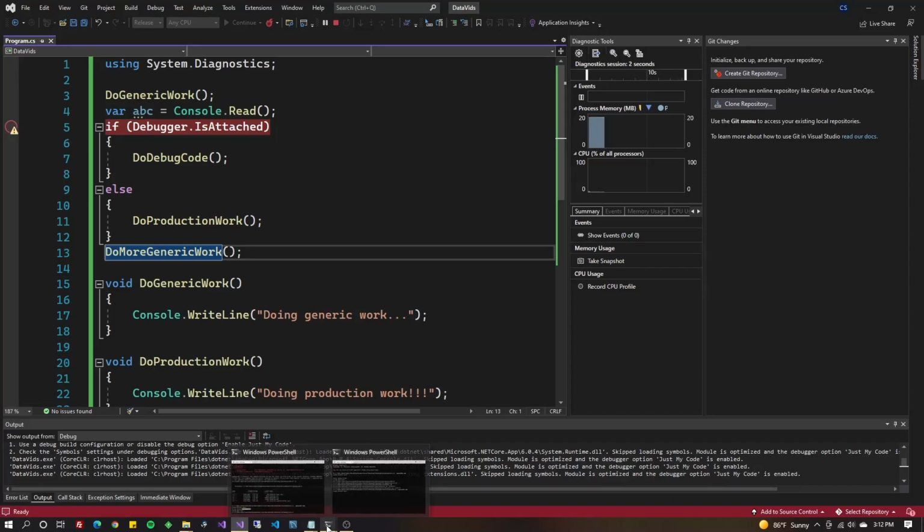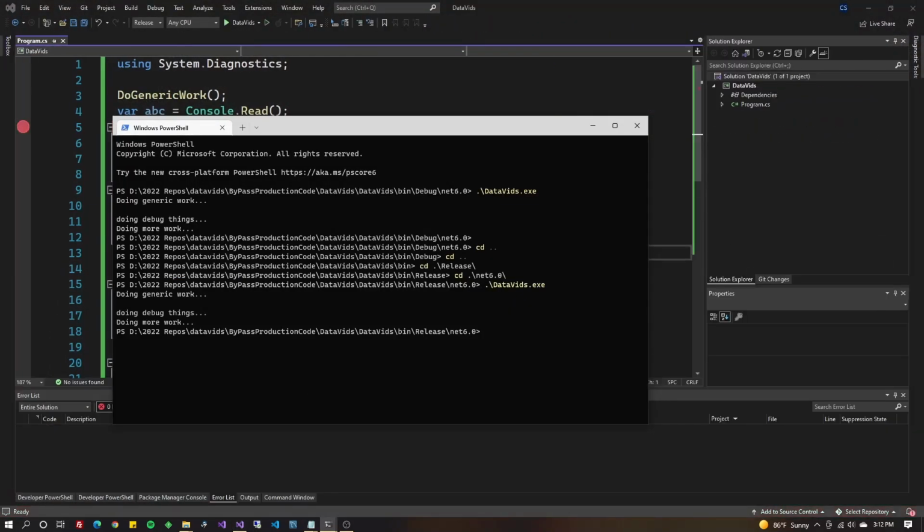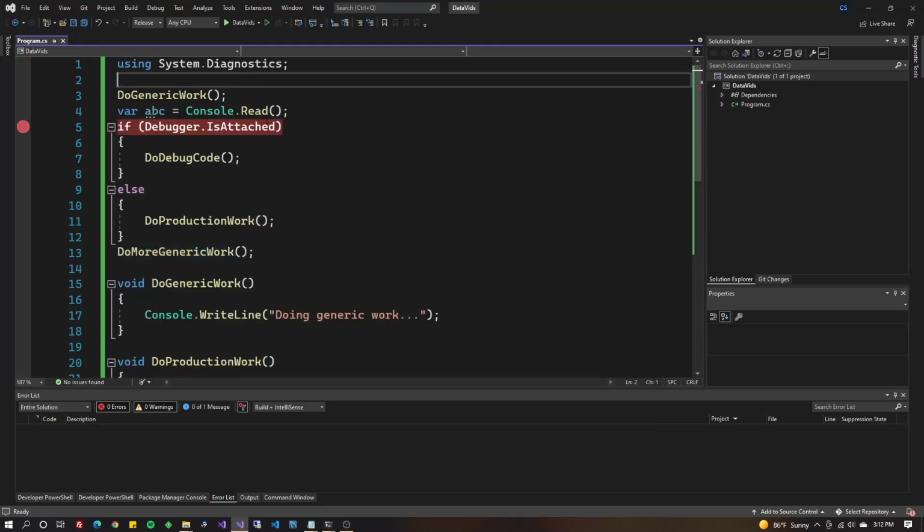Go back to our console app, press enter, and it worked. Did not hit our breakpoint because it's release and we're attached to process with release, which is not optimal, but we would have still hit this method, so we could have still executed some additional logging of that sort.